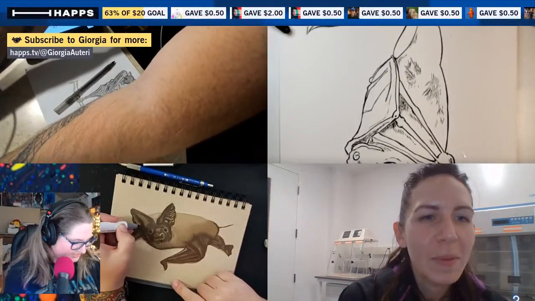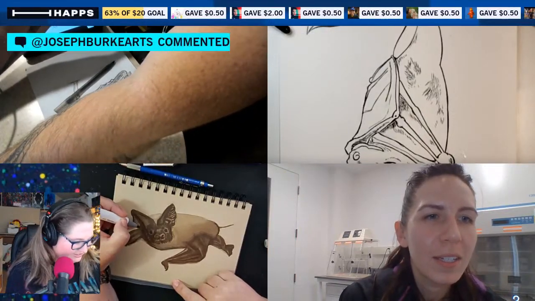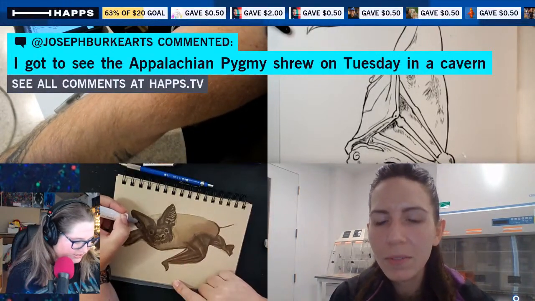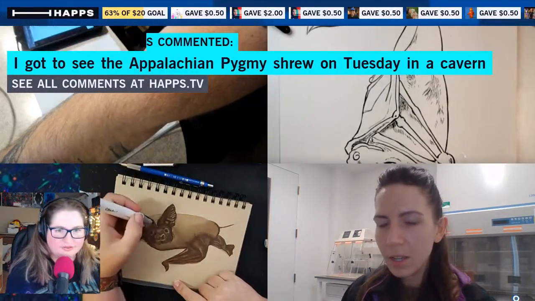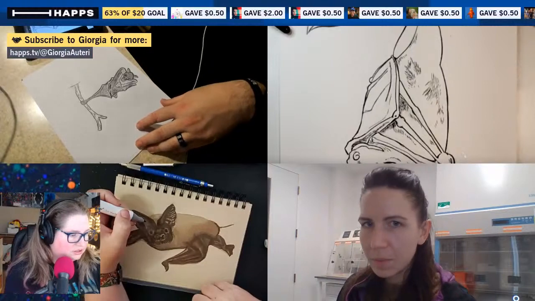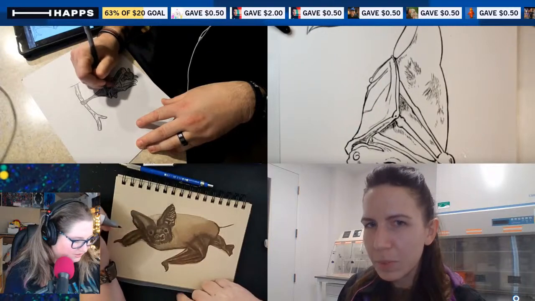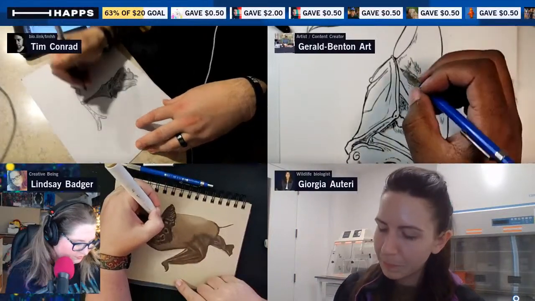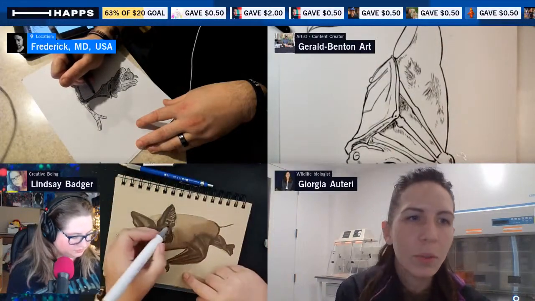There's so many interesting comments that I'm getting, I'm getting distracted now. Joseph Burke says that he got to see the Appalachian pygmy shrew on Tuesday in a cavern. That's cool. He's been hanging out in nature this week, up in the Smokies, and he's been seeing lots of different beautiful nature sightings. So I'm sure that was quite an experience. I'm so jealous. Yeah, that's cool. I haven't seen a cool mammal in a cave besides a bat, I don't think. I've seen cool salamanders in there, and maybe some cool fish too, but never a shrew. That's cool.